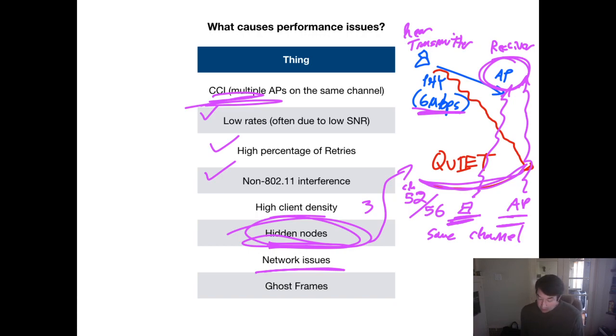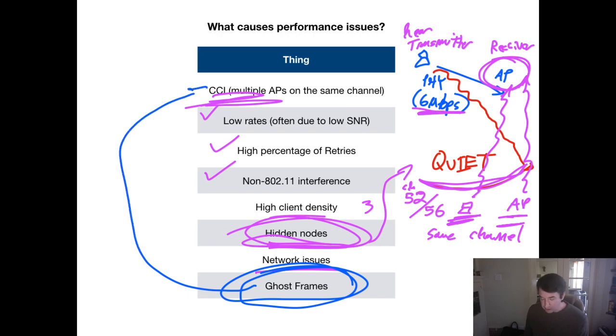So all of those things could be an issue, but if you've checked all these things and you're still having issues, consider that ghost frames could be an issue. And the biggest thing is, consider that ghost frames could be hiding a CCI issue.